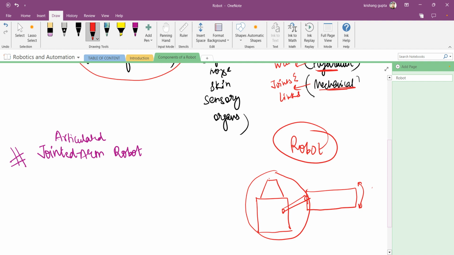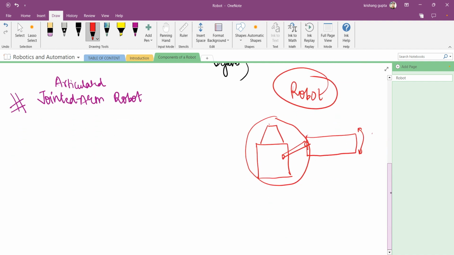This is a basic diagram of a robot, but it is not looking that good. So we'll draw a better diagram of articulated jointed arm robot, or simply jointed arm robot, that looks something like this. So it has a base.